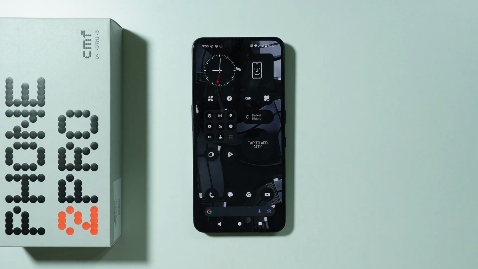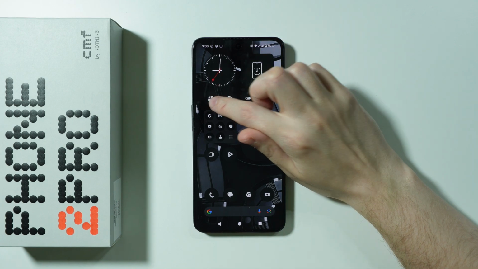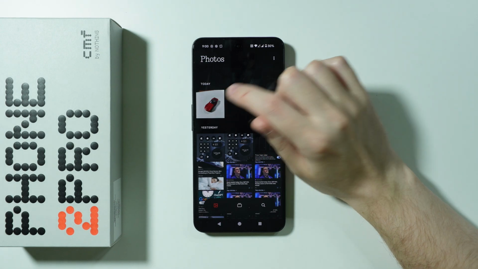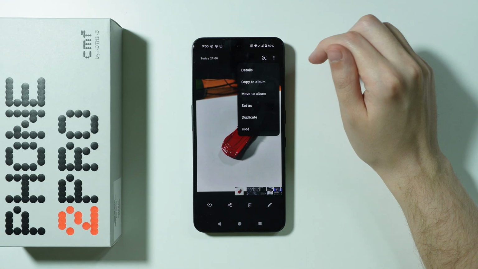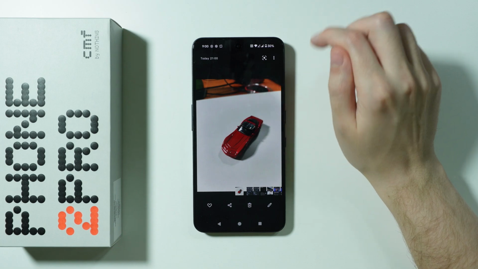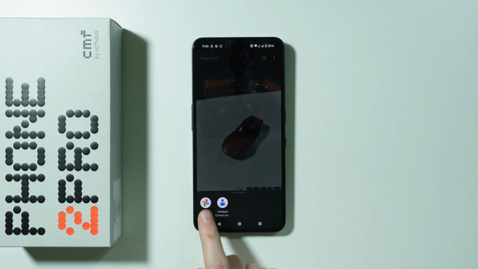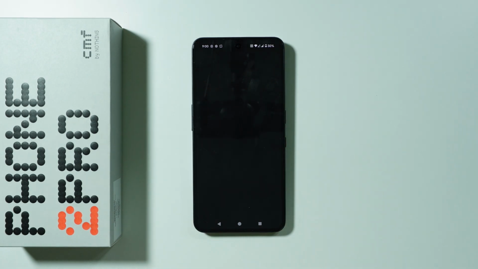If you want to set a photo as a wallpaper on CMF Phone 2 Pro, you can, for example, open the gallery, select the photo that you wish to set as the wallpaper, tap on these three dots in the top right corner, and then choose Set As. And then over here we want to select Photos Wallpaper option, this one over here.